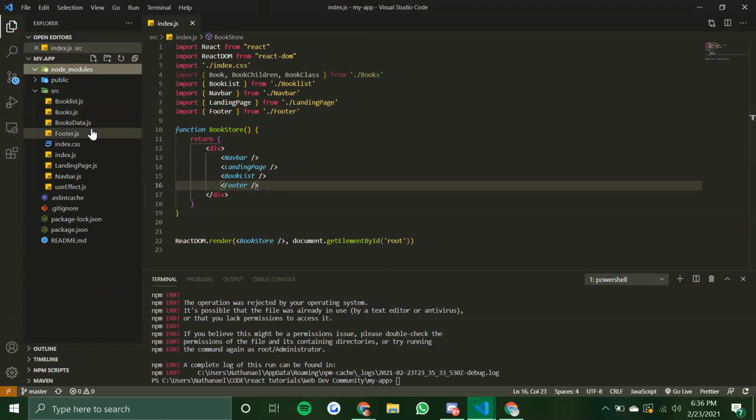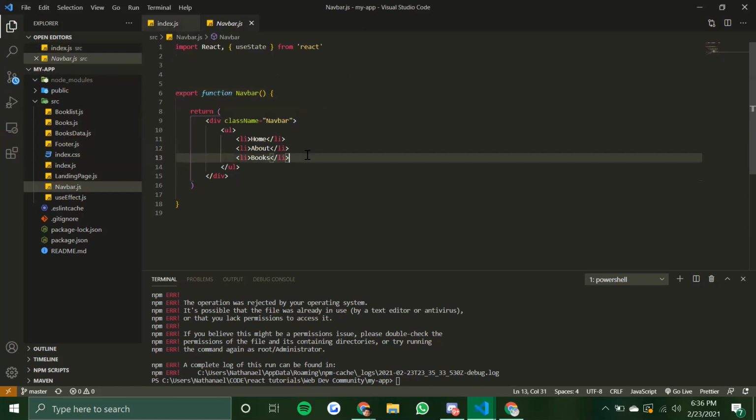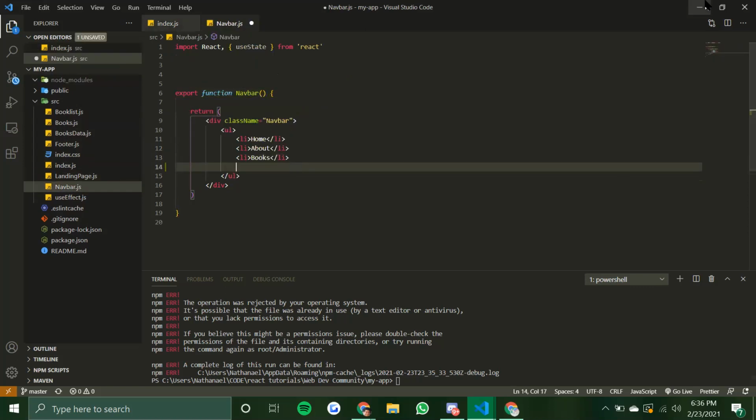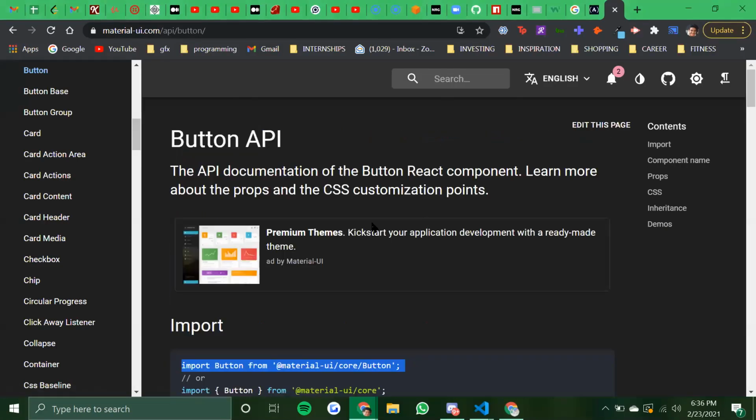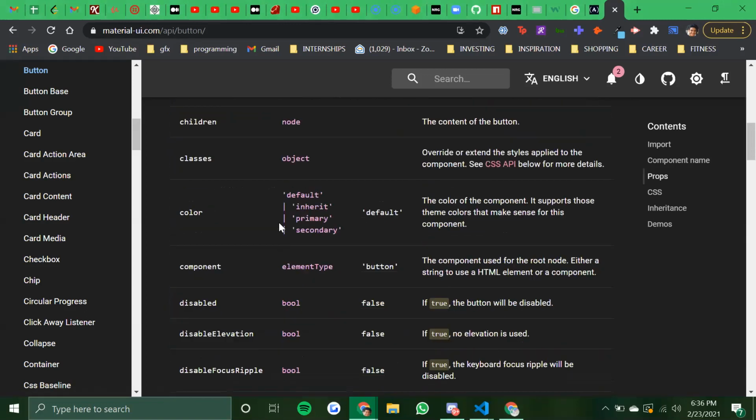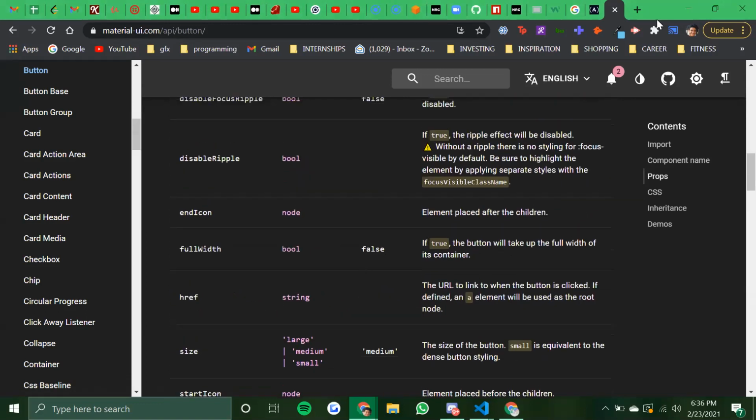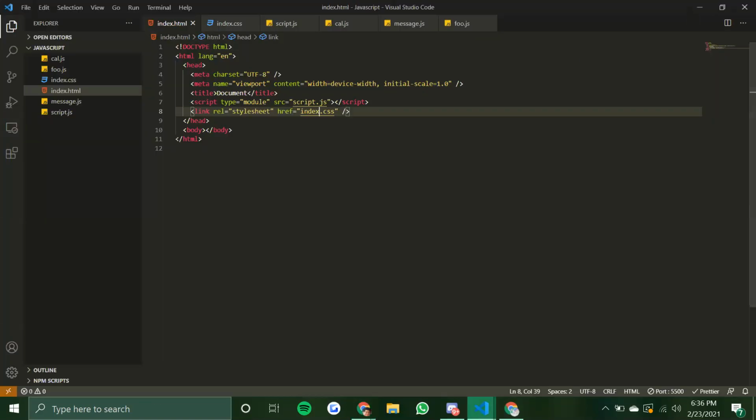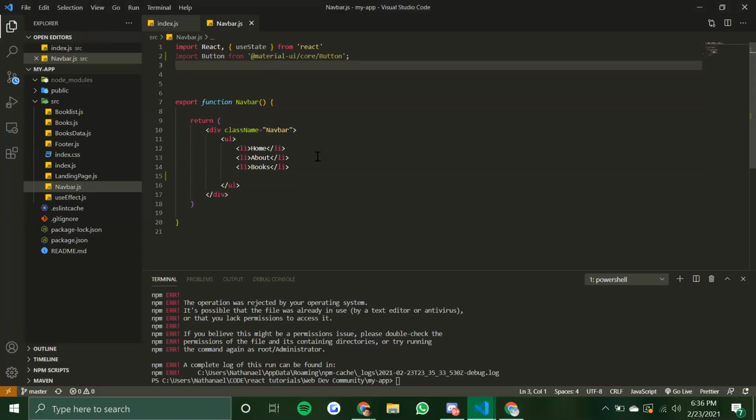So let me go into my, I guess let me do the nav bar. Let's say I want to add like a login button, right? So I'm gonna go over here. I'm gonna go to the button API because that's gonna show me what I need to do the import and everything like that. It's gonna show me the different props I can push into it. So I'm gonna copy and paste that import line, and then I'm gonna go back to my project, and I'm gonna go ahead and import.